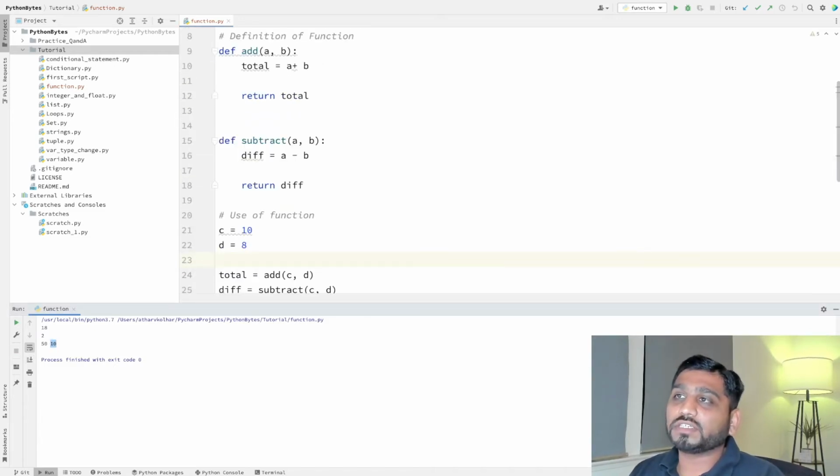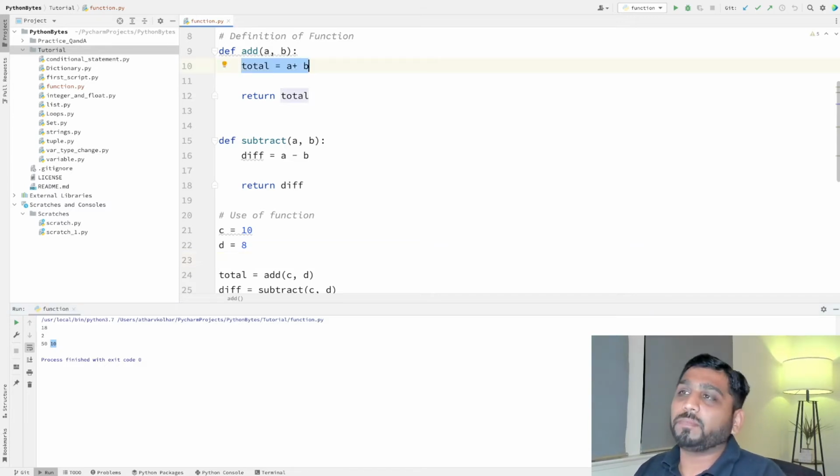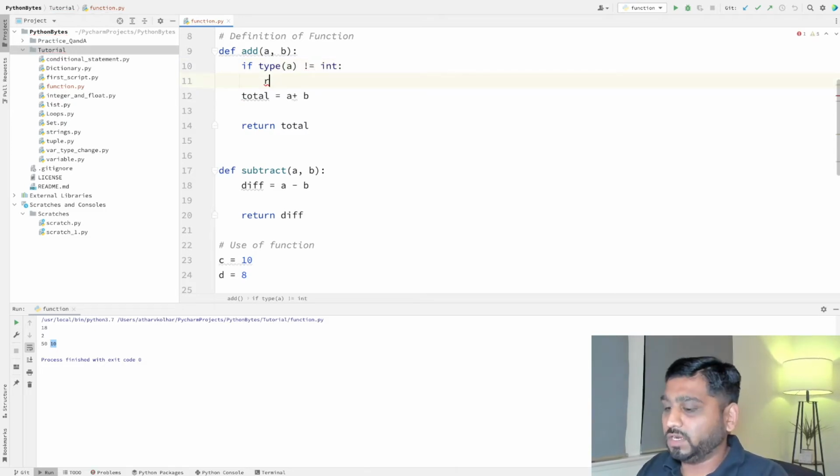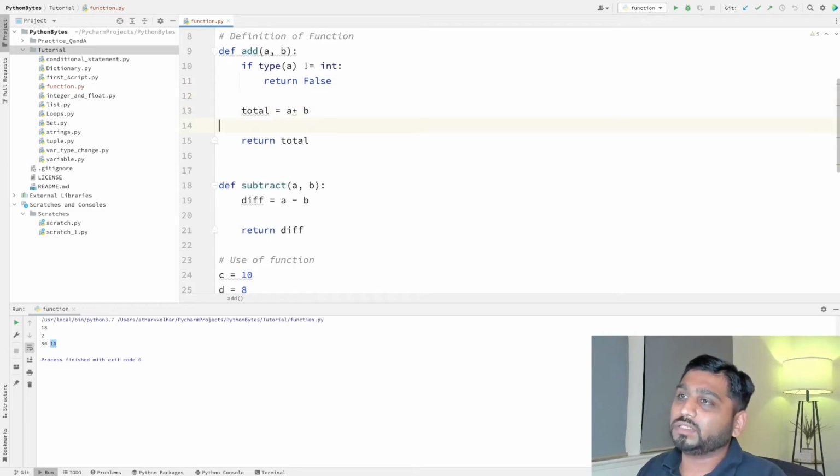Now we see here in the function add, it was a single line operation. So it was quite easy, we could have repeated this, but imagine that now you want to check if the variables are given as integers, because we are doing operations on integers only right now. So we'll check if type of a is not equal to integer, we return false. So we know that there was no operation done. Otherwise it will return total.